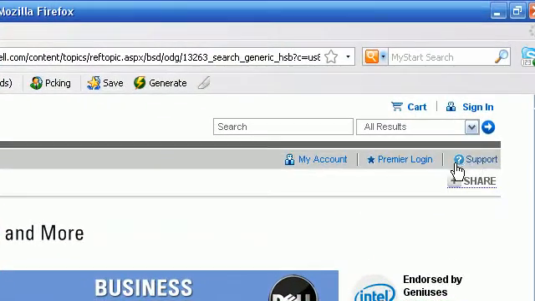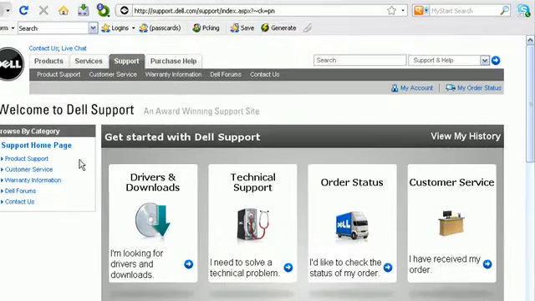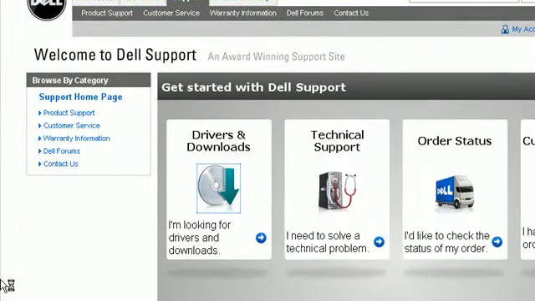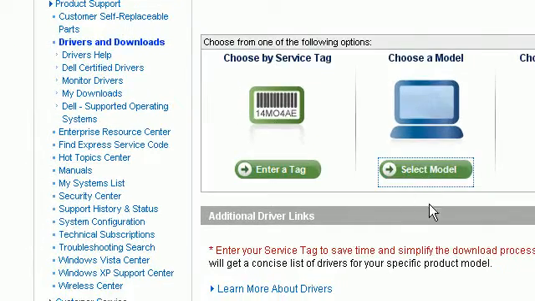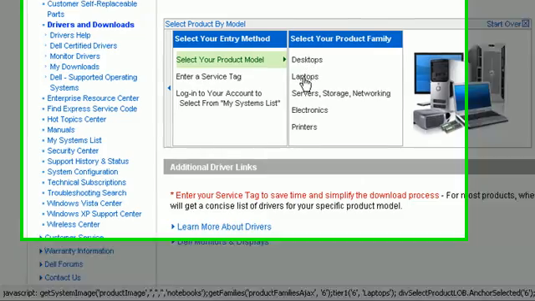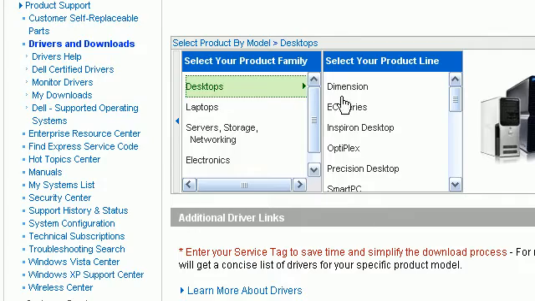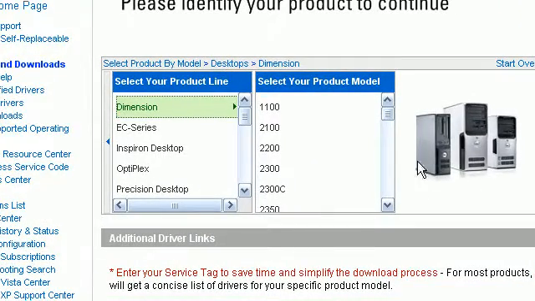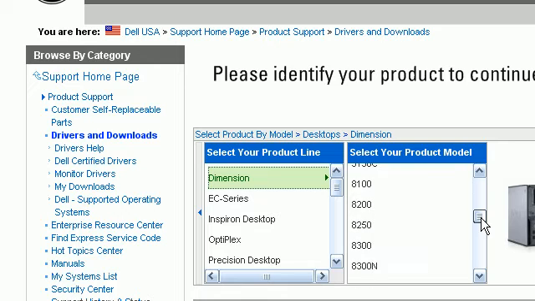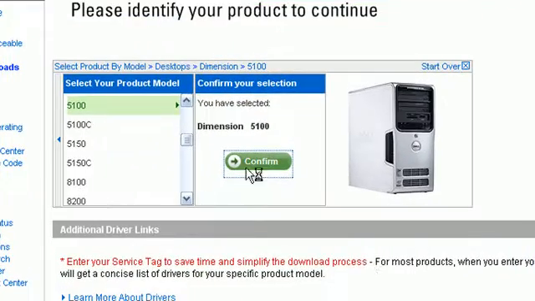Once you're on the page, you want to look for support. Drivers and downloads. And you can either enter the service tag number on the back of your computer, or you can pick your model. You have a desktop, laptop. So you have a Dell Dimension or any of the other ones. What series? Browse through and find your Dimension number. Verify that that one looks like your computer. Click confirm.